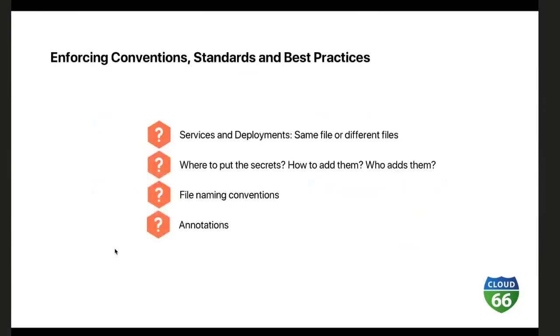The second one that we realized was about enforcing conventions, standards, and best practices. Some of those conventions that we have, for example, are around naming conventions.